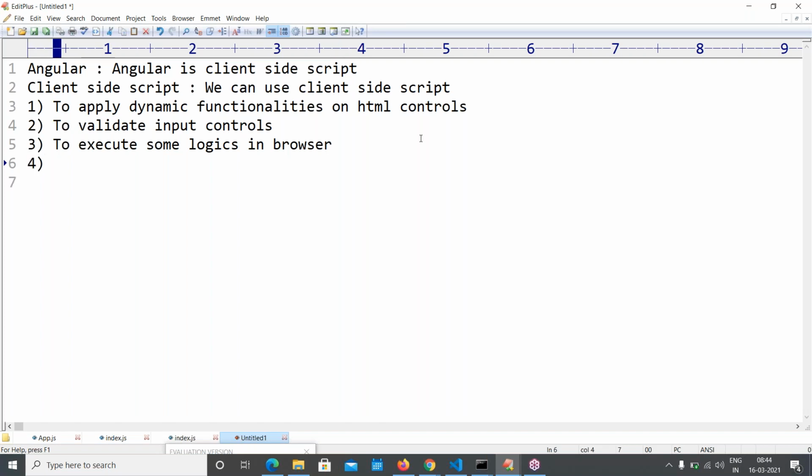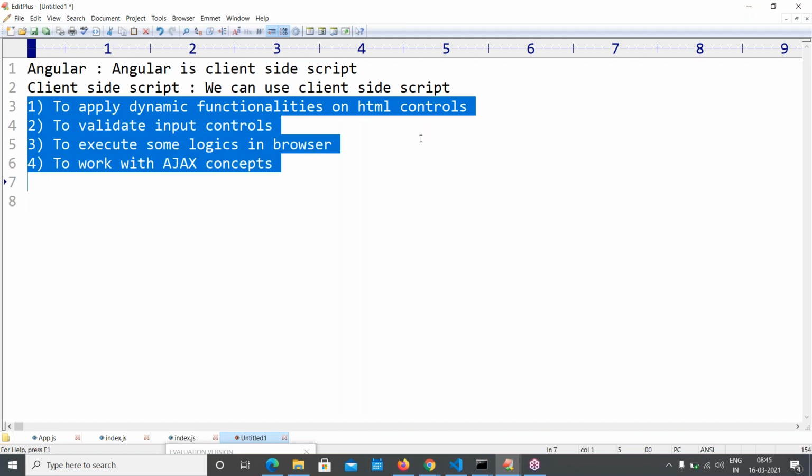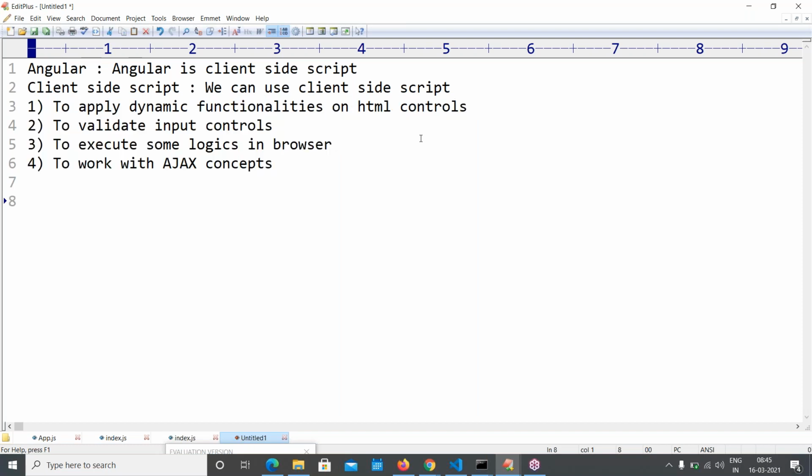Yes. Next one here, to work with Ajax concepts. Like that, these are the main points which we are using to work with these client-side scripts. So Ajax means sending a request from browser to server without submitting the web page. So this is very important for us. Every day we are using this Ajax concept. So in this point of view also, we are taking the support of these client-side scripts. So remember this point in web applications, in coding point of view.